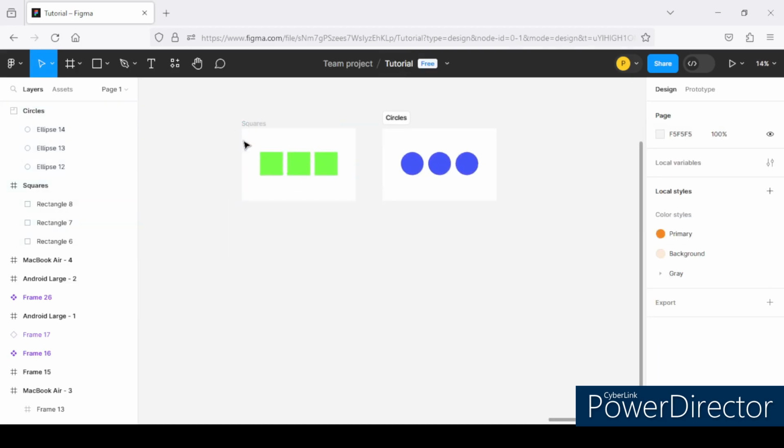Now if I would say, when do we need to use both of these? Frames are best for designing layouts, and sections are best for presentation and also for developer handoff.